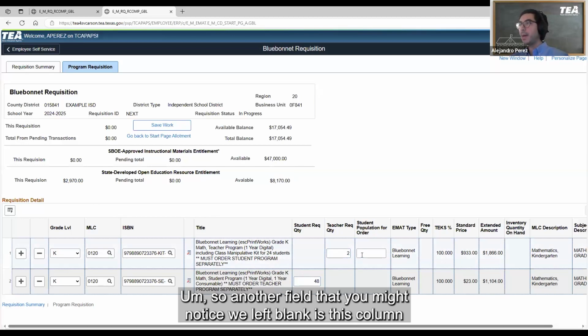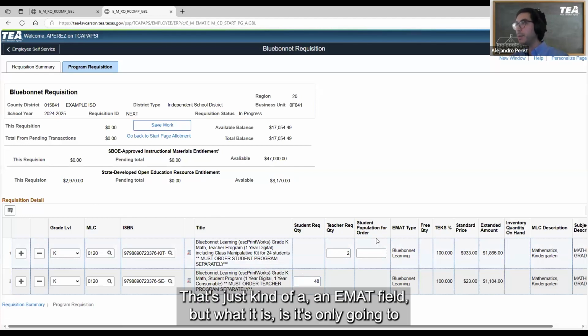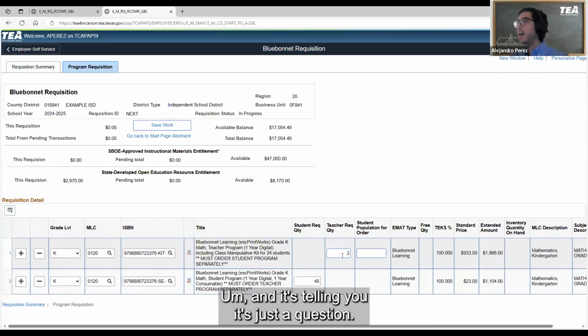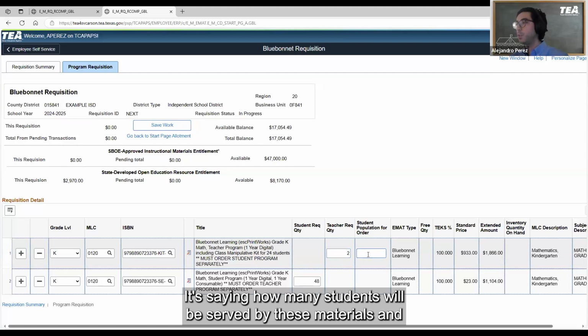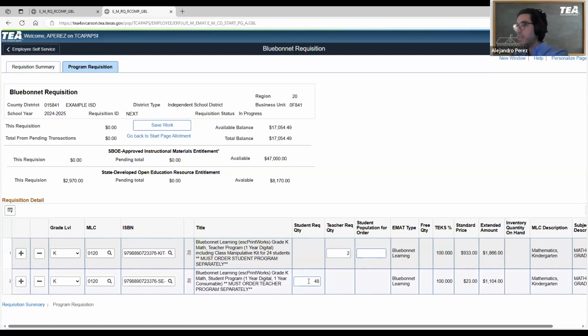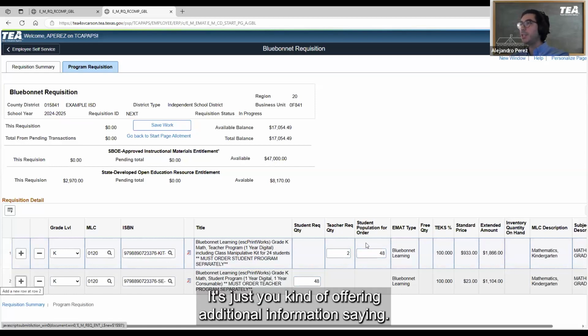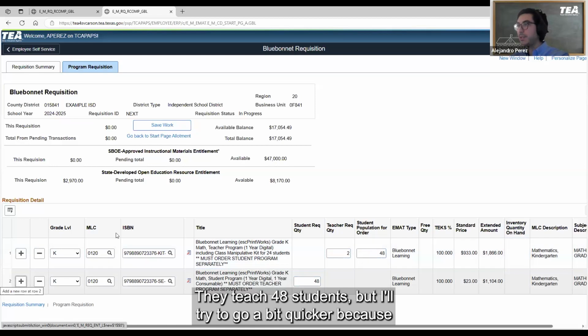So another field that you might notice we left blank is this column that says student population for order. That's just kind of an EMAT field. But what it is, it's only going to show on the lines with teacher programs. And it's just a question. It won't affect the pricing. It's saying how many students will be served by these materials. And almost every time that will match what you end up putting on the row with the student program itself. So I'll just add 48. And if I tab out, you'll notice the price didn't change. It's just offering additional information saying, I'm ordering 2 teacher programs. They teach 48 students.